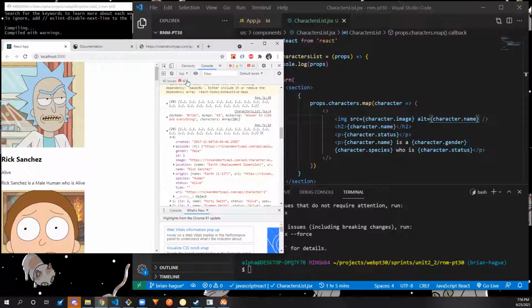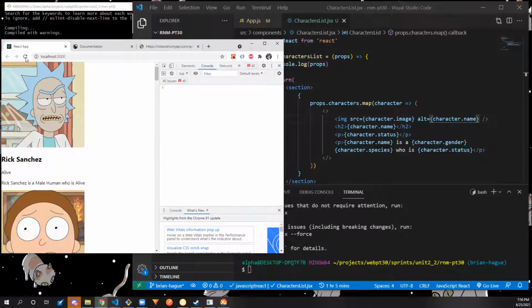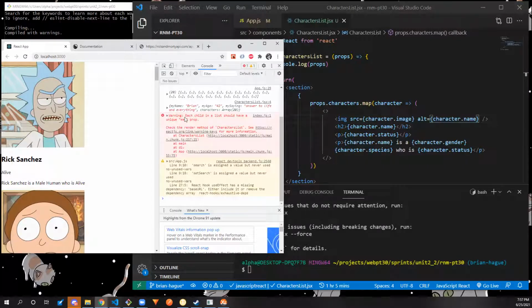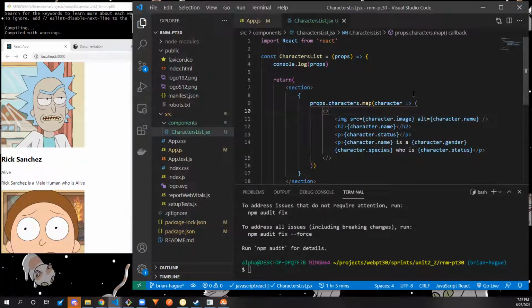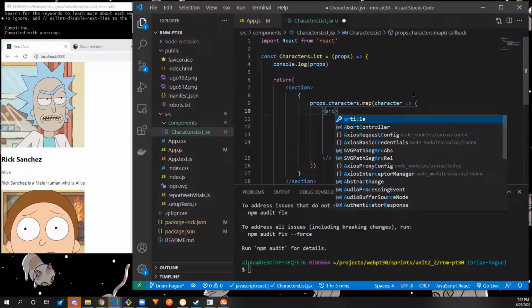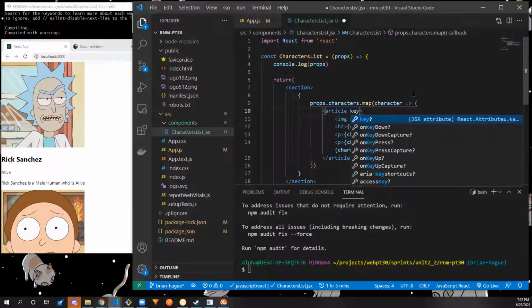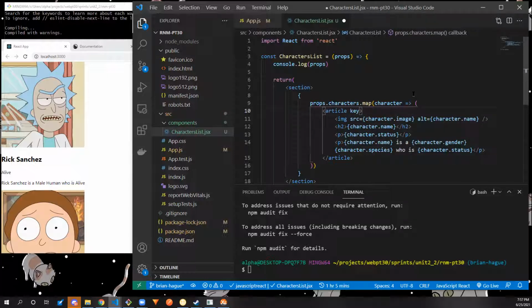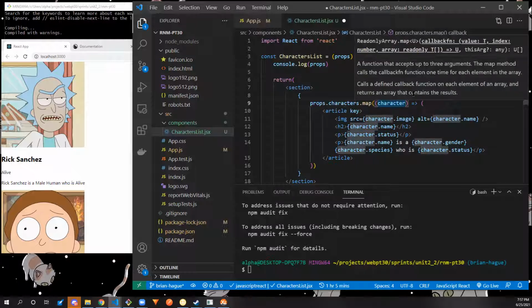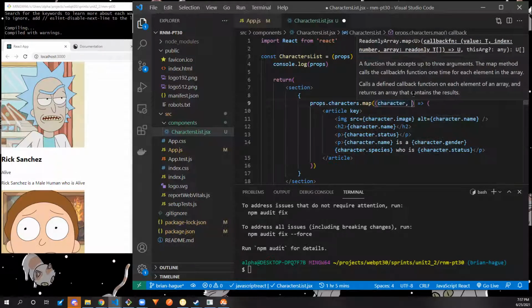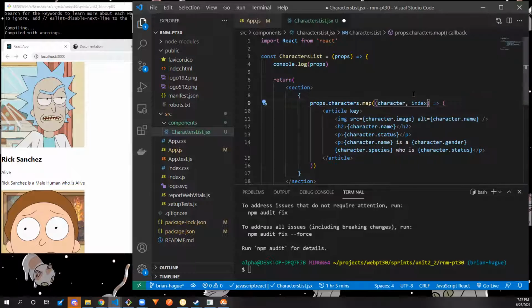So let's go ahead and clear it and let's see what bugs we have. It says, oh, each child in the list should have a unique key prop. Well, we can only go on one of these things, so I guess we could probably call this an article and put a key on here. I guess we can use a neat thing that's in a map where it returns two things.